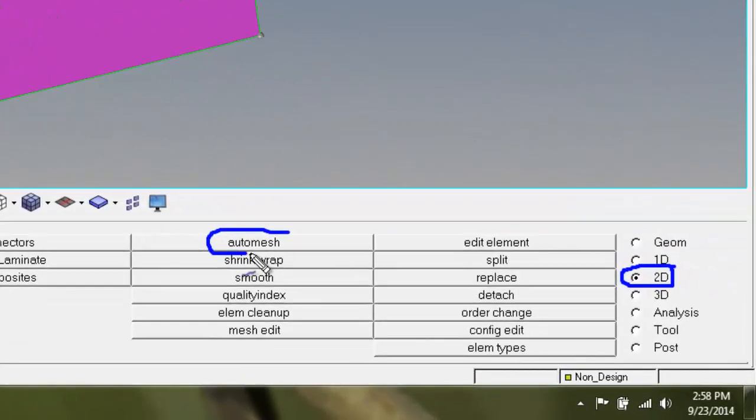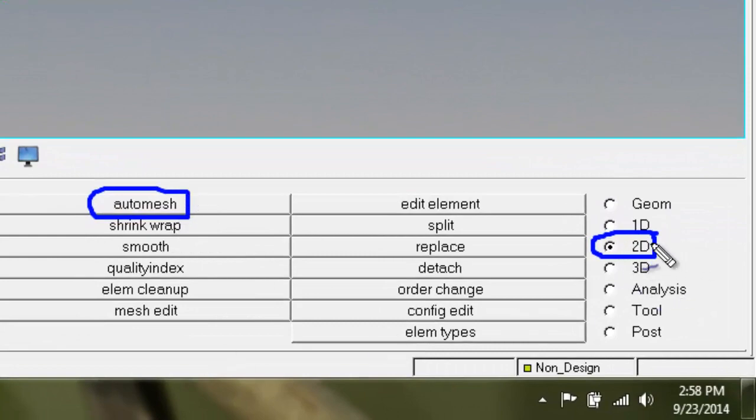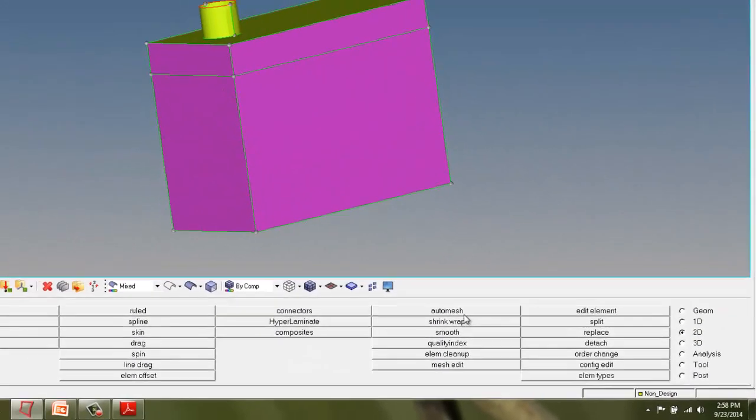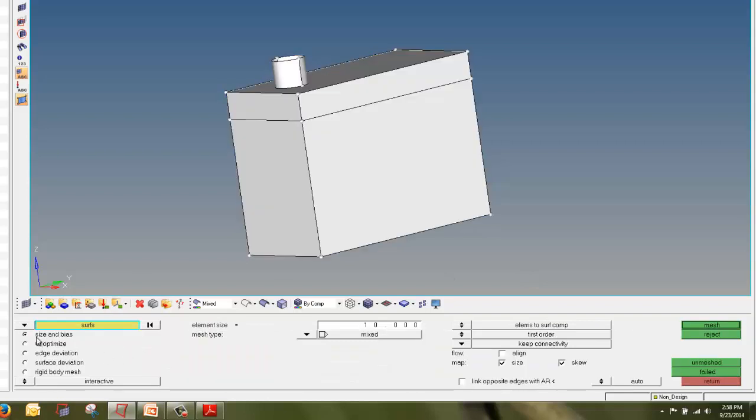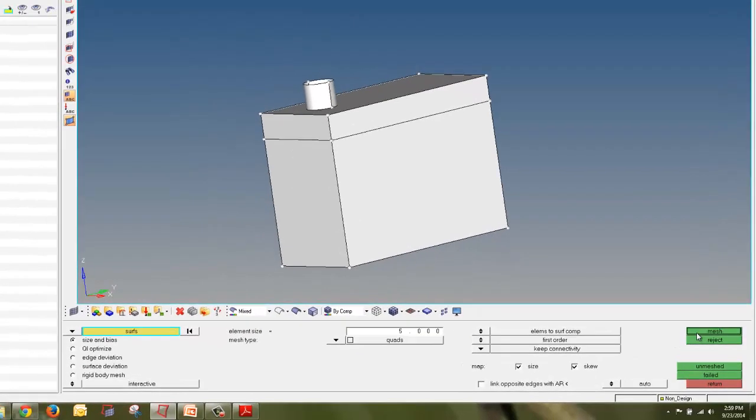So now we will do the meshing. To perform the meshing, go to the 2D auto mesh panel, select all the surfaces at once by clicking surface all. Make sure the size and bias panel is selected, the interactive option is toggled, enter the element size to be 5, mesh type as quad, element to surface component first order, keep connectivity, and click on mesh.